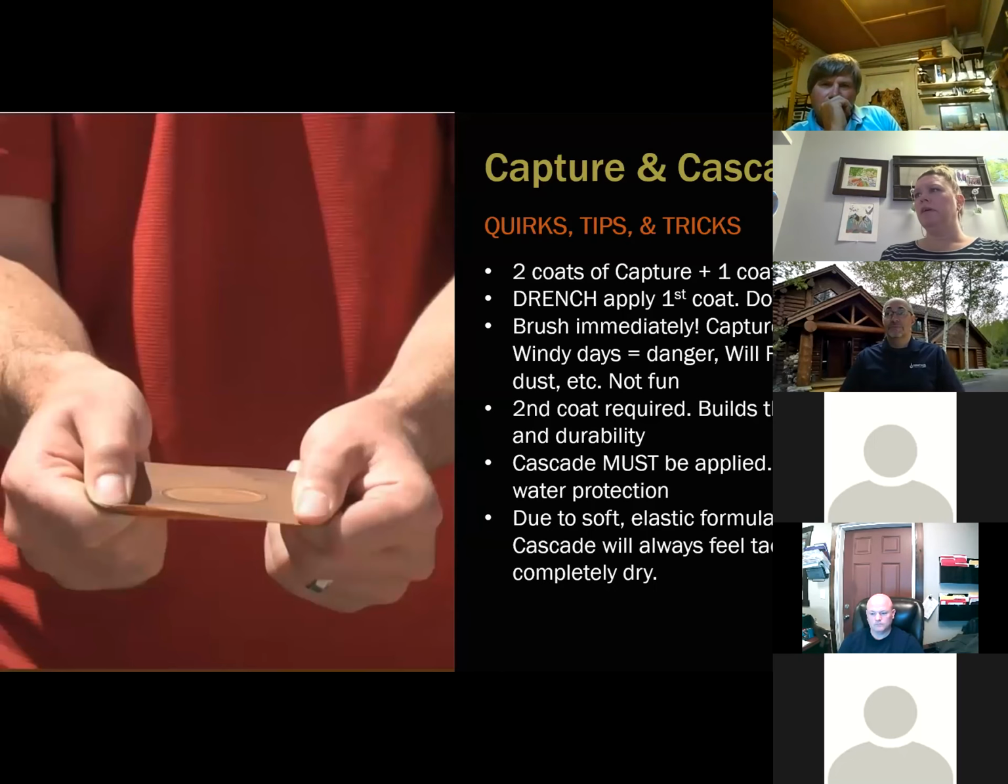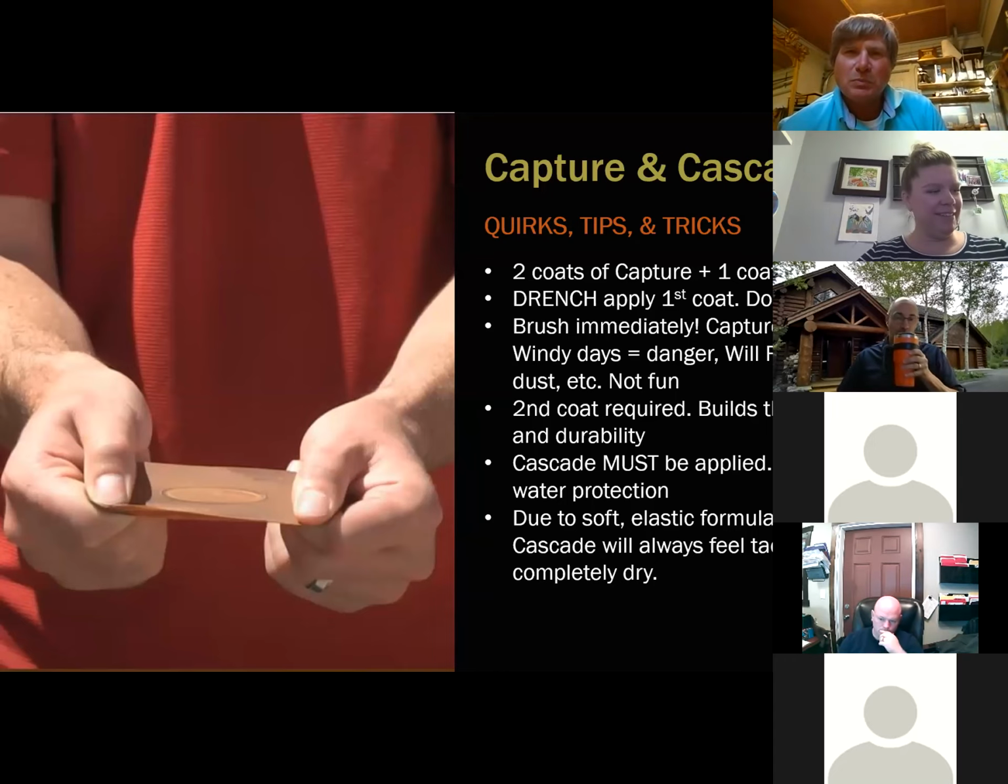So, I know that Paul is particularly passionate about Capture Cascade. He has it on his own home. So Paul, I'm going to let you talk through some of these quirks on Capture Cascade. Well, they're not quirks. They're just what you need to do to get it done right.